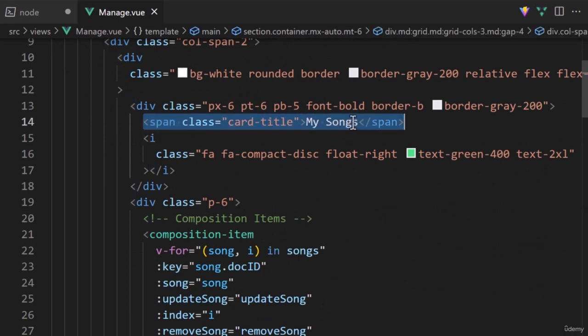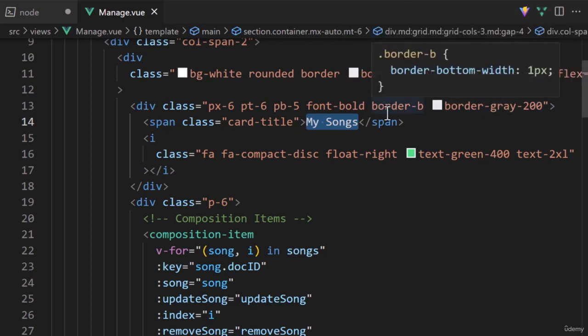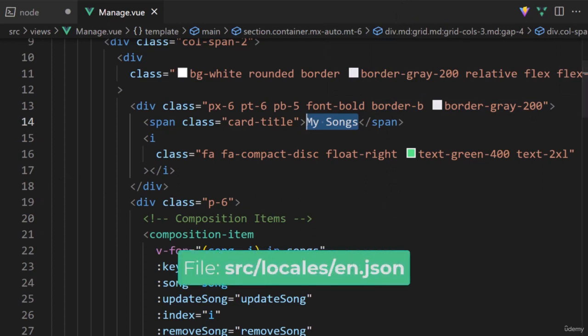The next thing we need to figure out is what kind of translation we'll need to use. Throughout this section, we encountered various ways to translate text. The static text in this element is very plain. I don't think we need to use anything extreme. A basic translation will work. Open the English translation file.